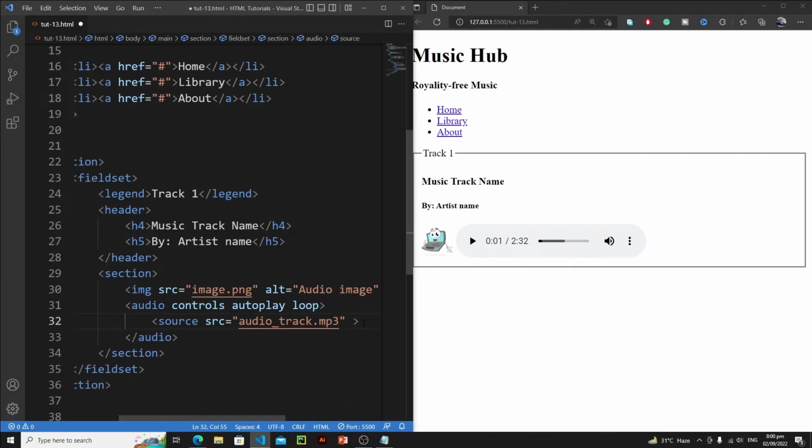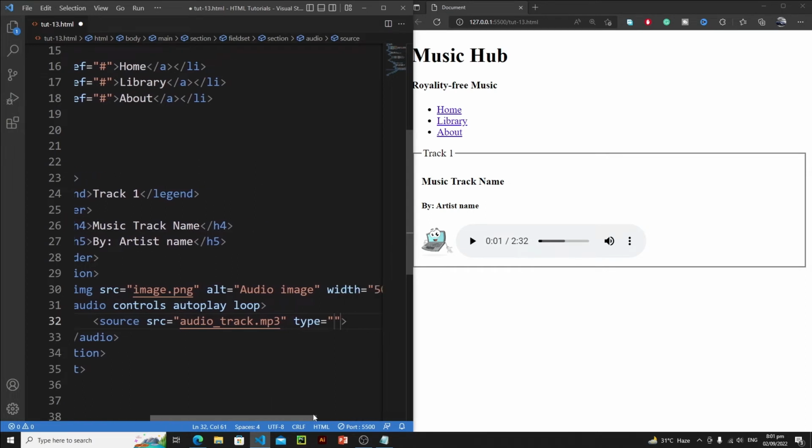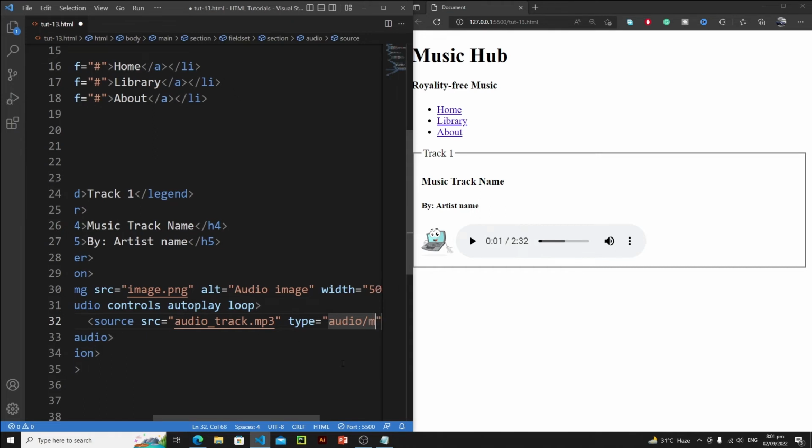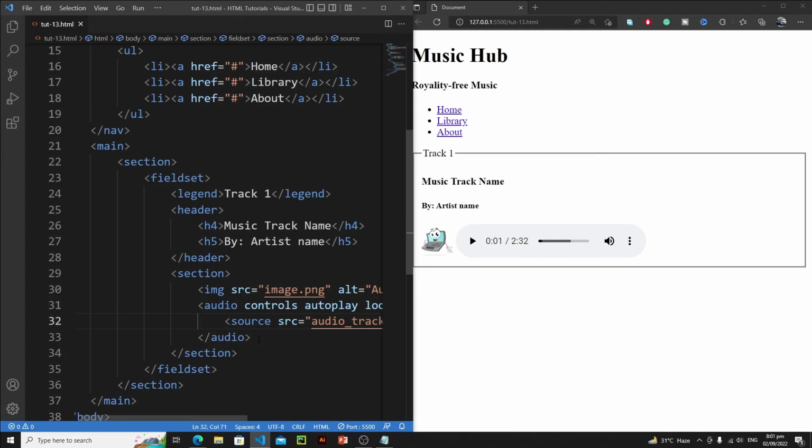And to make it more meaningful, you can define another attribute in this source tag, and that is type. Okay, so with the help of type, you can tell the browser which type of audio you are going to play. So just type here audio and then put this slash and then the format of your audio, which is mp3 and also known as mpeg. Okay, let's save it. And now it's more meaningful to the browser. So this is how you can add this audio.